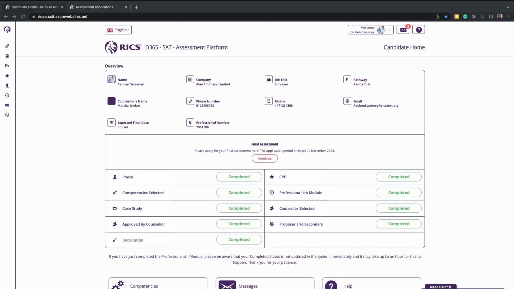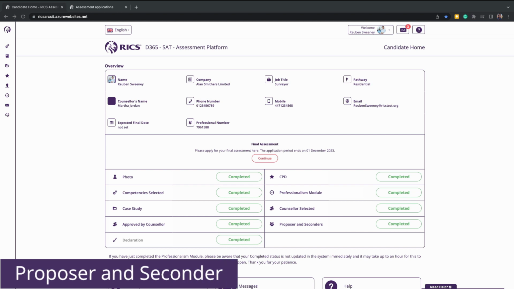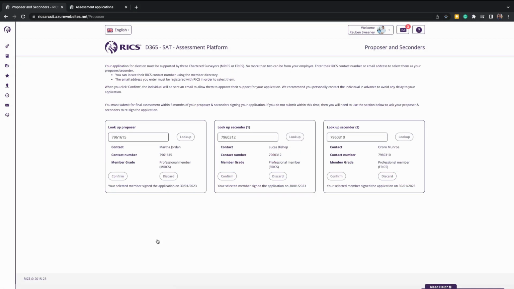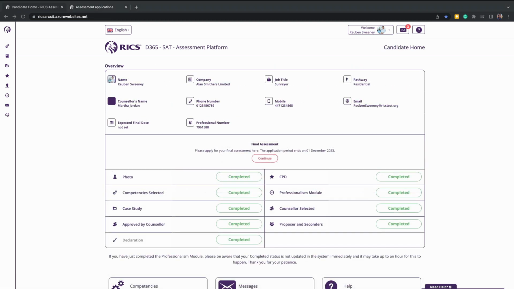RICS cannot accept any early or late submissions. Depending on your assessment location, you may have the proposer and seconder requirements. This will be displayed in your platform. You will need to enter the membership numbers of qualified RICS members who are supporting your assessment application. They will receive an email from RICS to log into the platform and either approve or decline your request. Your counsellor, proposer, and seconders will have access to a similar RICS assessment platform, and under their help section, they'll be able to review more information on completing these steps required.